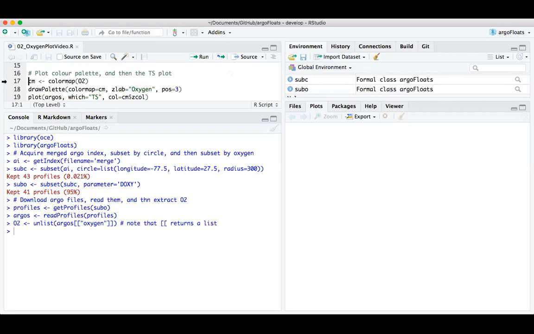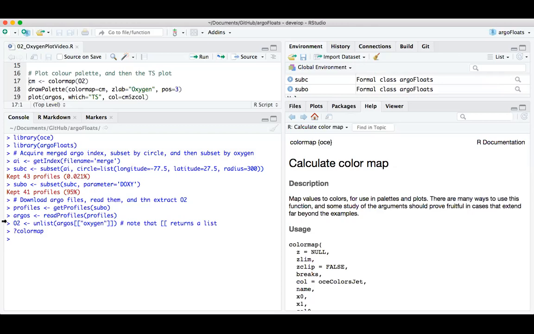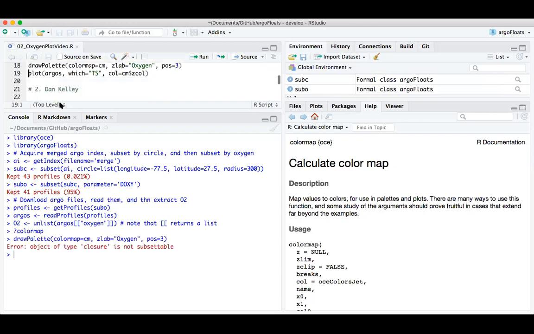Now this is showing the close ties with the oce package. If you're not familiar with the colormap command, you can always do question mark colormap, and as you can see, what it does is it maps values to color. Essentially what we're doing here, as we mentioned, is creating a TS diagram, but we do want to color code it to oxygen values. So we're saying, okay, we want to do a colormap, and we want it to be for the oxygen values. All this drawPalette does is, well, you'll see, create the palette.